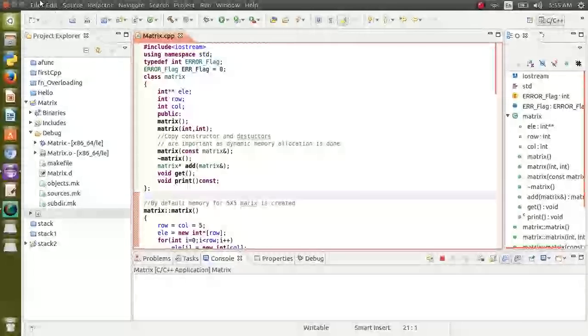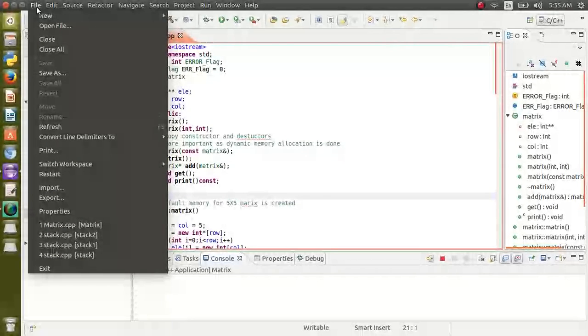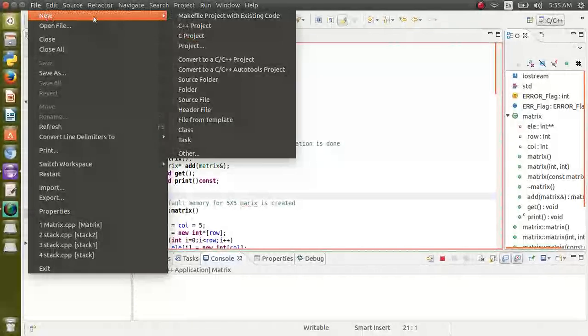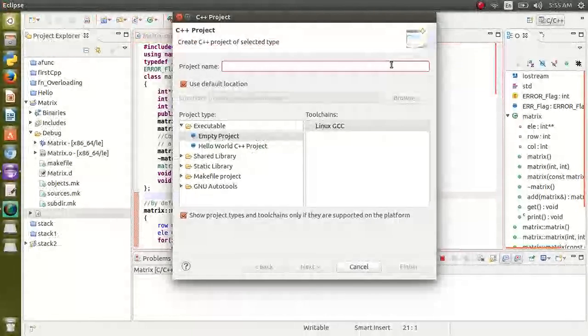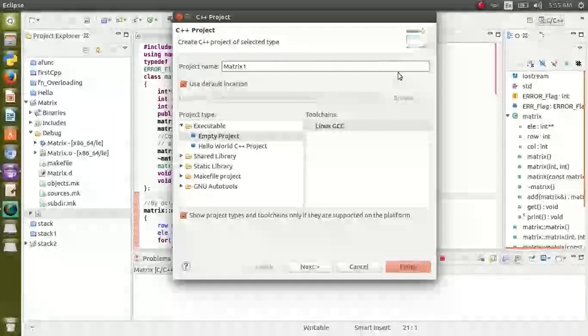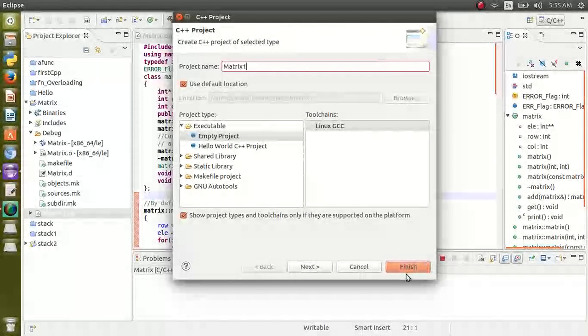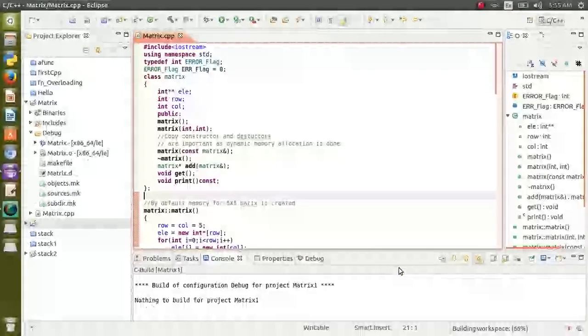So now I will explain how to create a new project. You go to File and give New, and then you have to give C++ Project, right? So here Matrix means I'll just give the name of the project. The name of the project is different from the name of the class or file, whatever we are going to create. After you give the name, you give Finish, right?